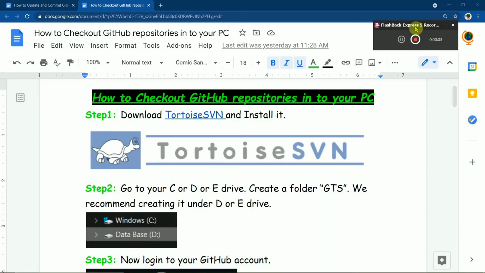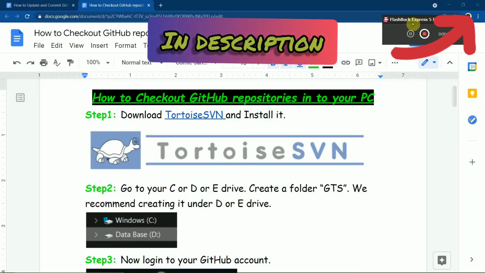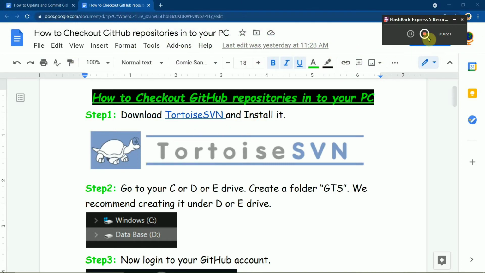So if we go forward, it is necessary for you to have the .isSVN downloaded in your PC. If you do not have it, you can see my previous video where I have told you about how to download .isSVN. Let's continue.